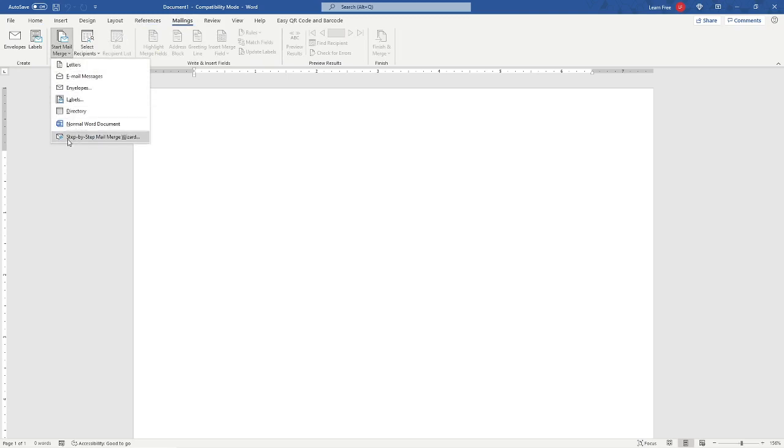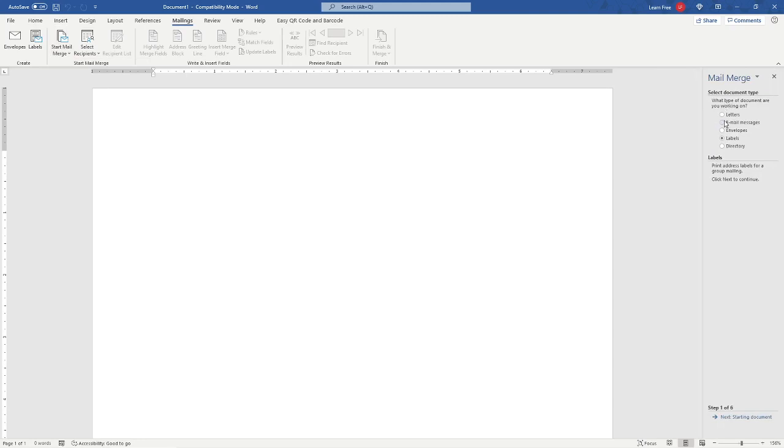Go down here, step-by-step Mail Merge Wizard, and we're about to become Gandalf because this will, like magic, fix everything for us. What do we want? Usually it defaults right here to letters. Click Labels, and that's what we want. We don't want envelopes, we don't want email messages, a directory, nothing like that. Labels, yes. Next.